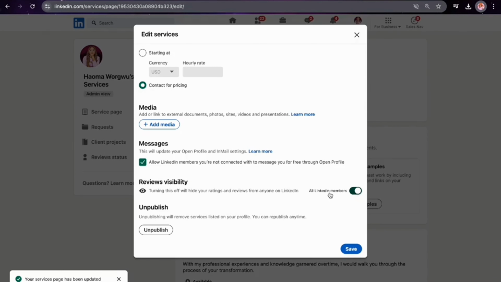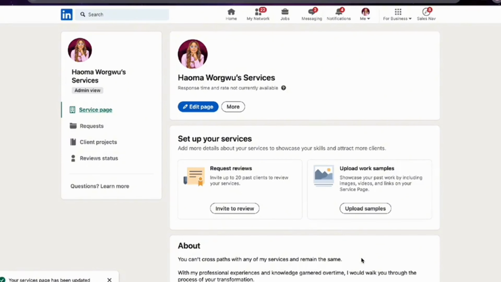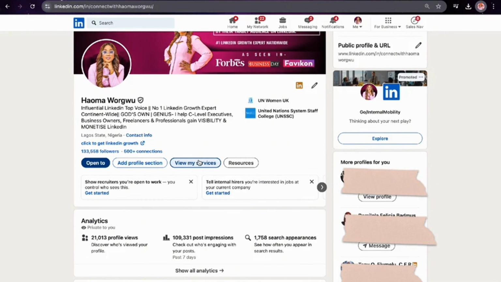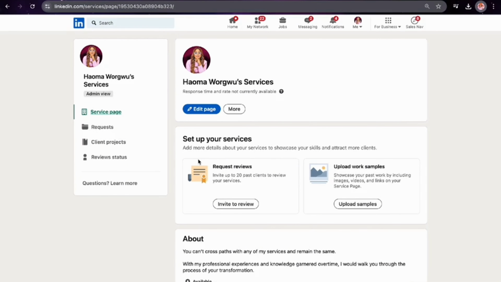And then if you don't have a service page before, you're going to see the option to publish your page. But because I have a service page already, I'm seeing the option to unpublish it. If you're creating your service page for the first time, go ahead to publish yours. If you're editing a service page that you have, go ahead to click save. After that, you go to your LinkedIn profile and click view my services because you're not done setting up your page yet. When you click view my services, it's going to take you to this page.